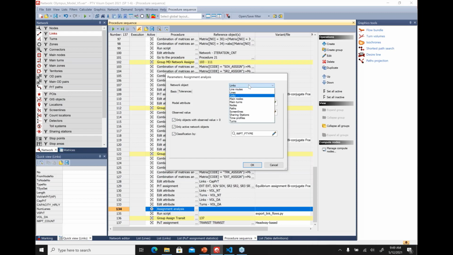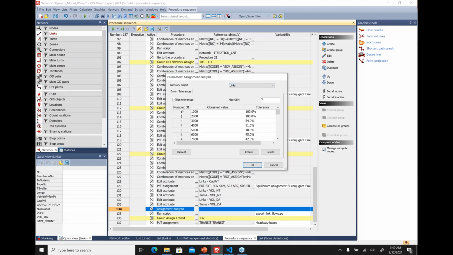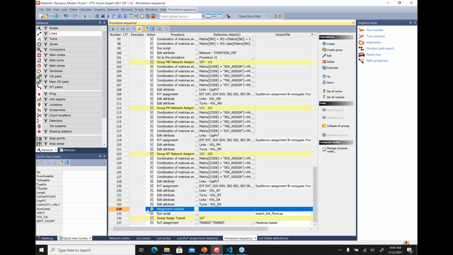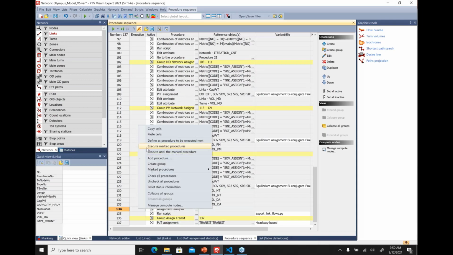This can be done for different network objects. So depending on what you're trying to validate with the flows, you can select your network object and set it up accordingly. And then in the tolerances, you can insert the tolerances based on the observed flows. Typical tolerances are based on this NCHRP guidance on ADTs or hourly flows. So once you've set this up, you can run this assignment analysis over here.